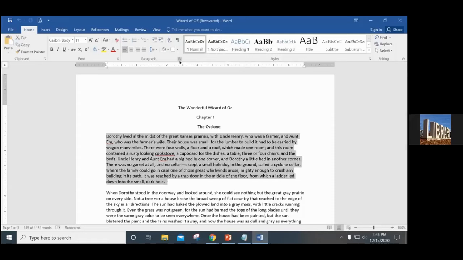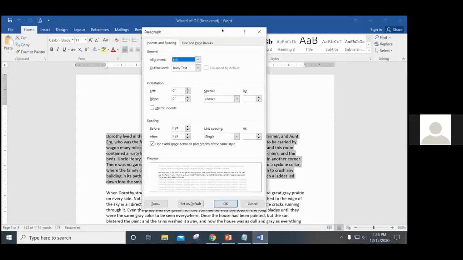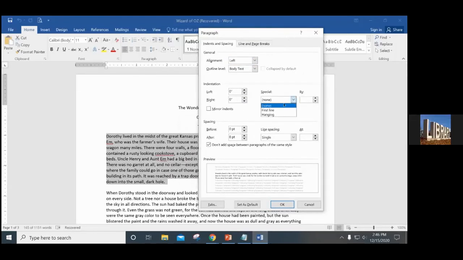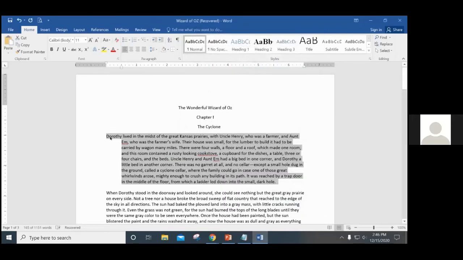Okay, excellent. So I'm going to go back to that paragraph dialog box, and I'm going to do a hanging and say okay. And then you see how that popped it in. So now Dorothy is set apart from the rest of the paragraph. That's called a hanging indent.